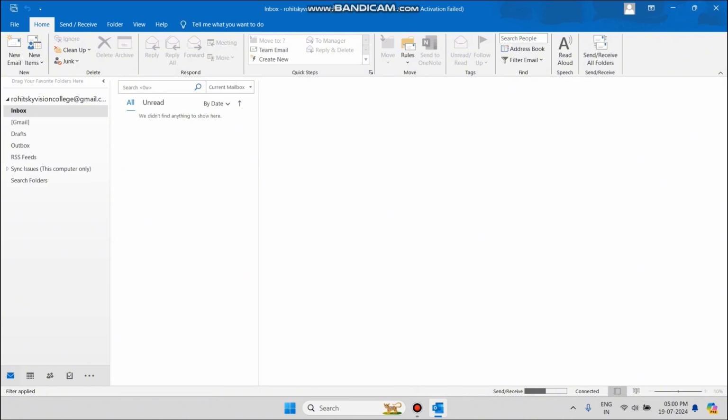Okay. Now you can see why we are using Outlook for mailing purposes. Suppose I want to send anyone a mail, arrange a meeting, book an appointment, schedule something on the calendar, or assign anyone a task. That's why we are using Outlook.